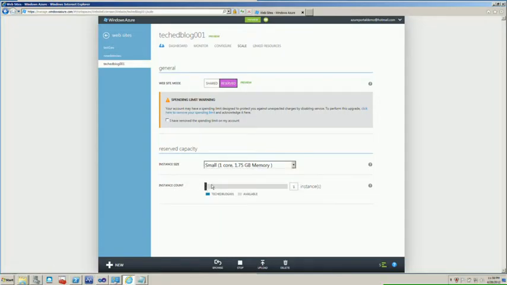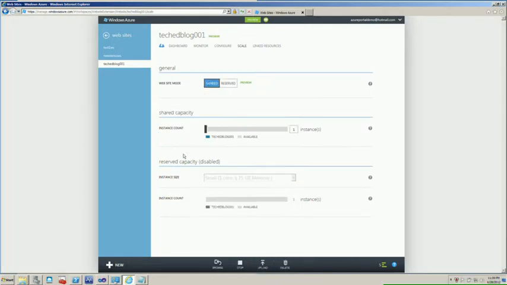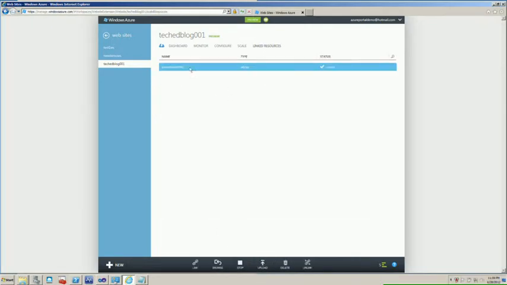I can also change the instance count as well, and that, again, goes from 1 to 3. And I can persist those changes. In this case, I'm not going to do that. If I go to linked resources, notice that the MySQL database that I brought in is shown as a linked resource here. We will eventually have full management of MySQL database right here in this portal as well.